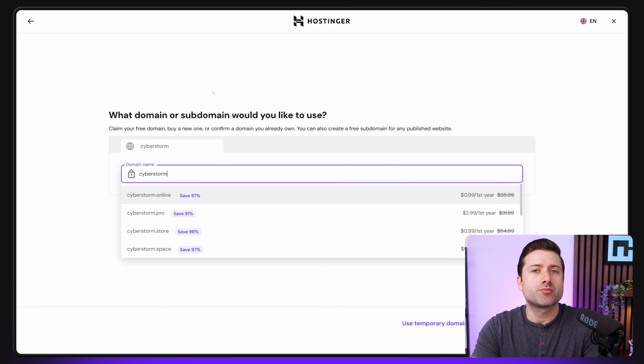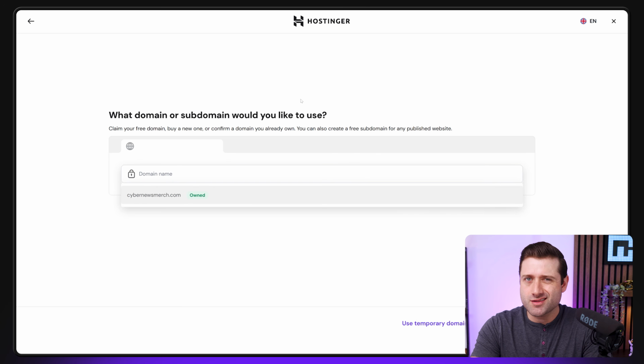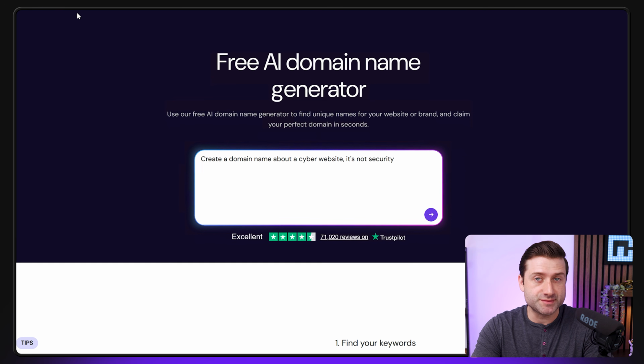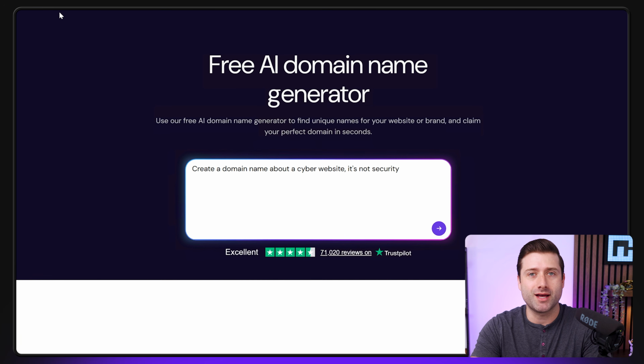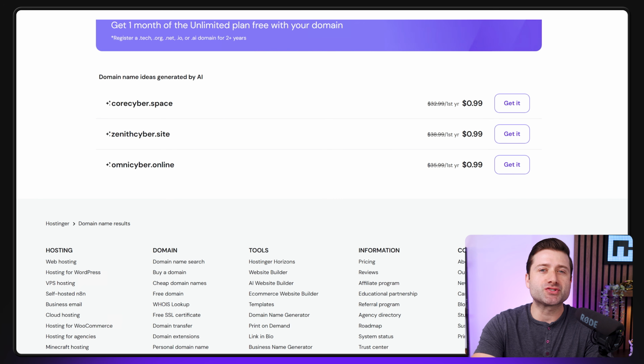Just type in the name you want and browse the available extensions. And if you're stuck, Hostinger can even suggest domain names using, what else? More AI. Once you find one you like, register it using your real details and we can move on.